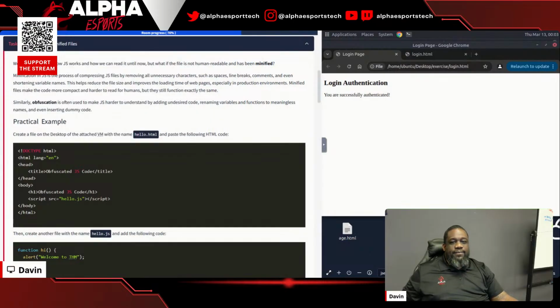So minified files basically make it hard. It makes it unreadable, right? So most stuff, as you can see, the code here is human readable. Minified files compress the JavaScript file and make it look unreadable.